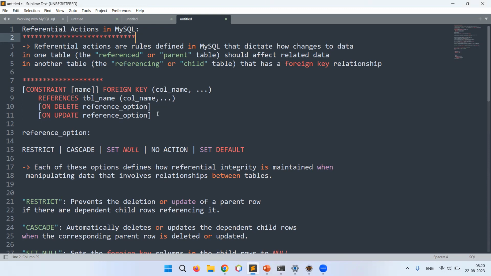So referential actions are rules defined in MySQL, or in fact SQL or any RDBMS, that dictate how changes to data in one table, that means the parent table, should affect related data in the other table, that is the child table, which has a foreign key relationship. Okay. So how the data is getting affected in the child table when a row is deleted or updated in the parent table. So that's about referential actions.